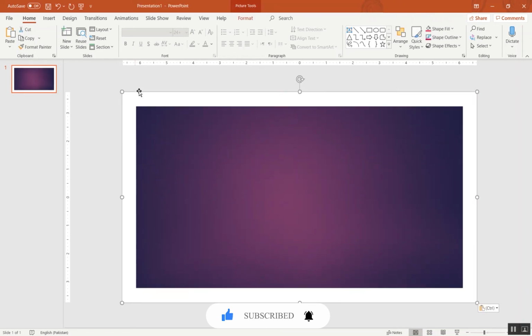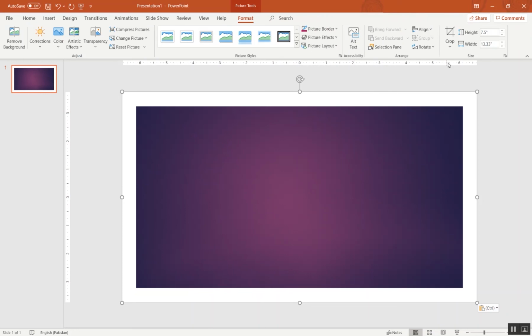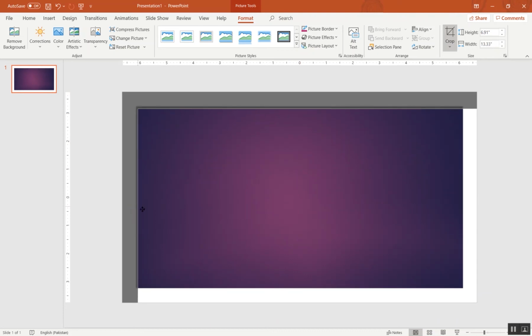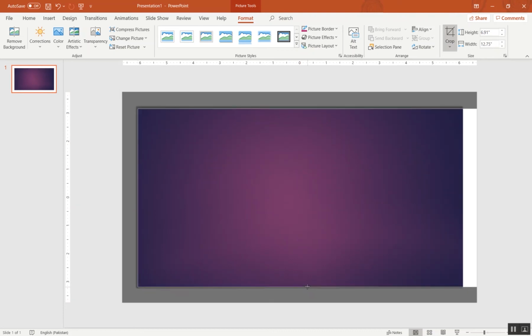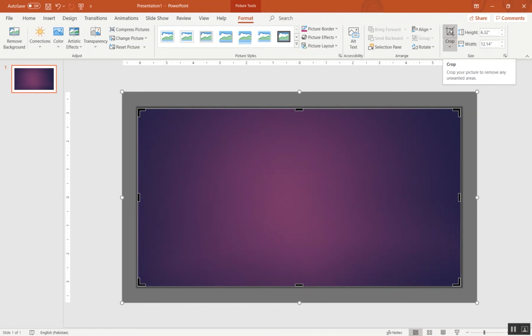But as you can see, we have the white area which we need to remove from this image, and for that we can use the crop option of PowerPoint to crop the white area of this background. So double click on this image and click on the crop option on the top right corner, and then from these corners crop the image to remove the white outline of the image, and after that click on the crop option again.